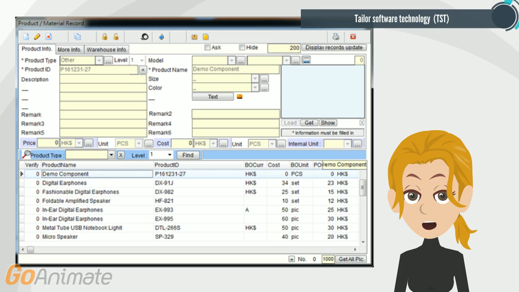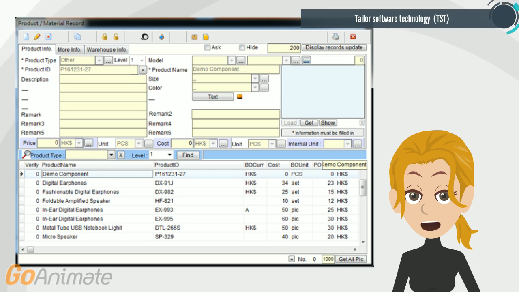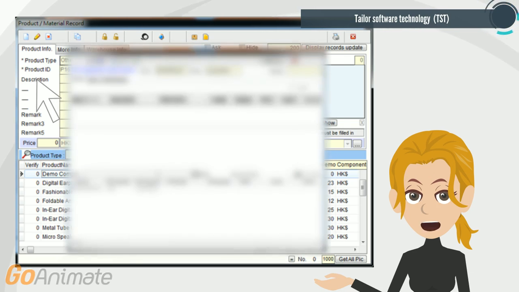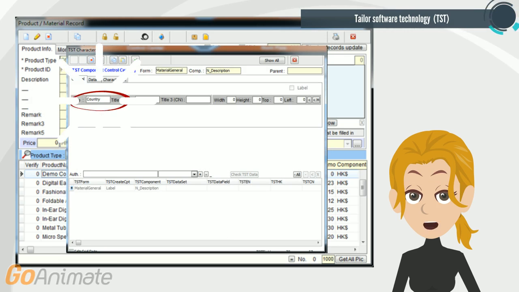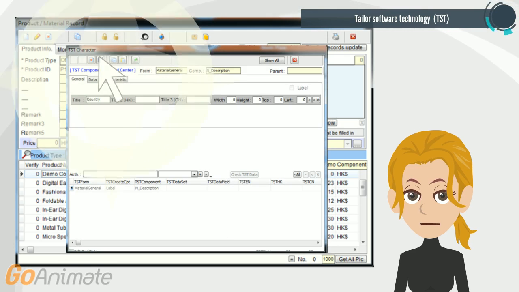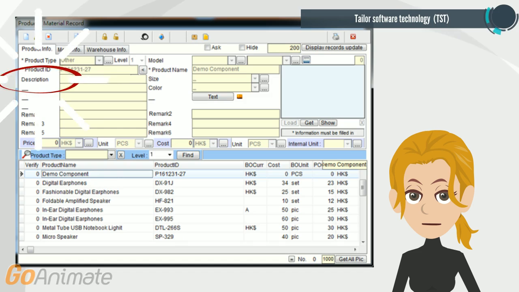Now, firstly, we start on how to change the label caption. We point on the label and press F6, type in the new name, and save it. The caption will be changed.